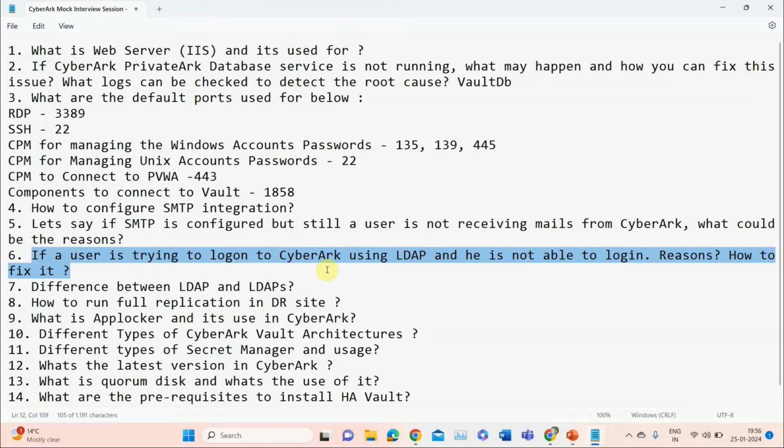There is a script there. If you go to the PSM, I think hardening, you will find that script. The PSM configure AppLocker script, something like that is the script name.